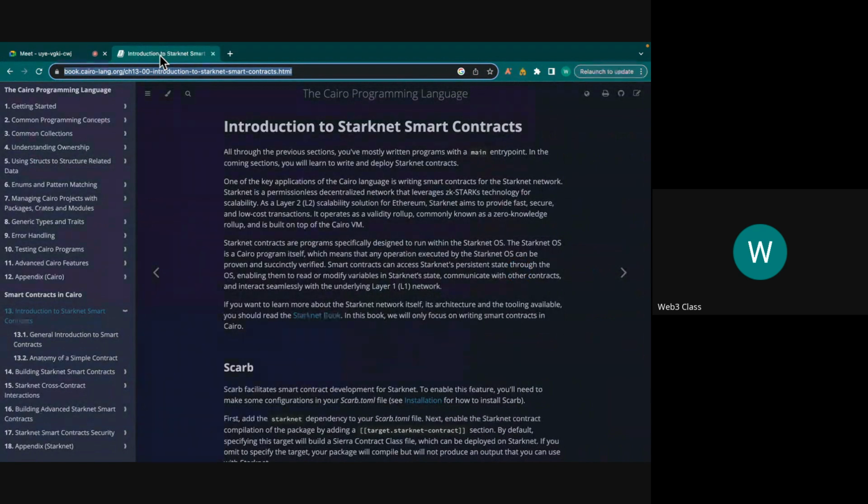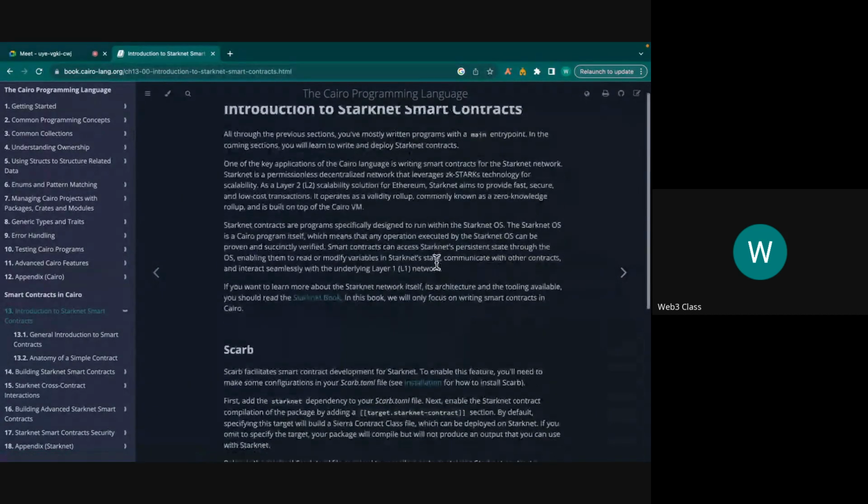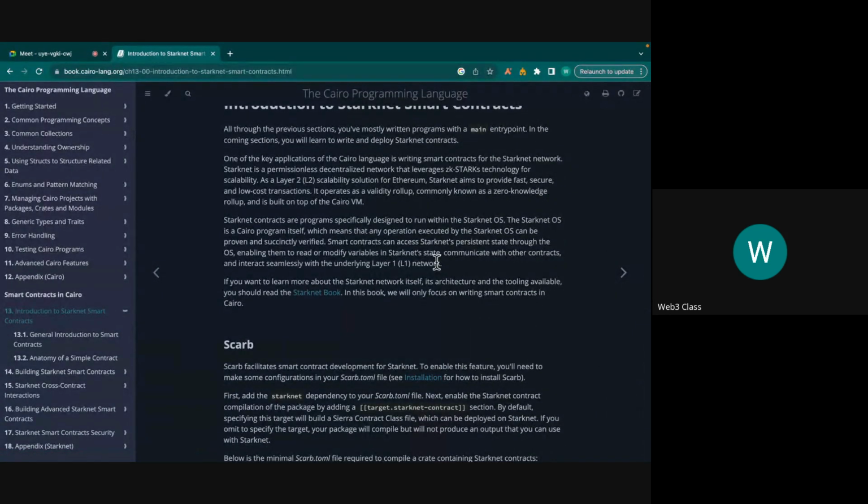All right, before we start writing the code, let's have some foreground and background to writing Cairo smart contracts on Starknet. I'll be reading through. One of the key applications of the Cairo language is writing smart contracts for the Starknet network.